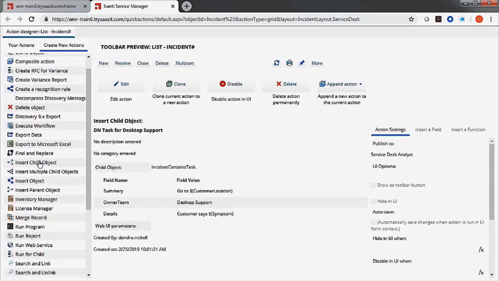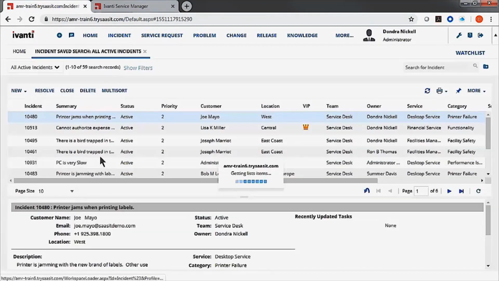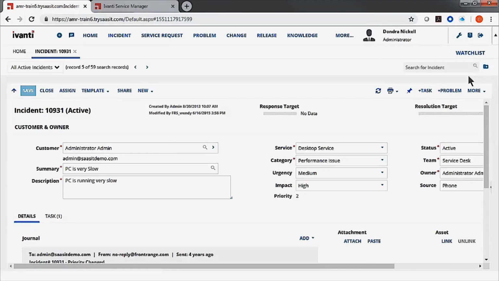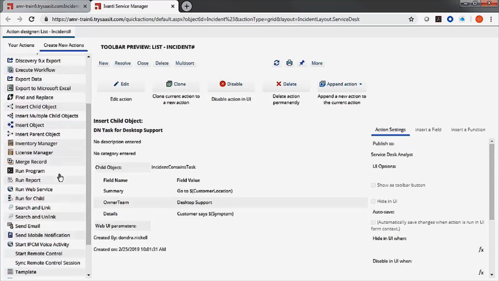So also over here, that was insert a child object. Another one would be insert object. A good example of this one here is when I'm on an incident and I choose problem over here. Okay, so it's taking the values from this incident and putting them into the fields of a problem. So in that case, I would be inserting an object, so an object record, basically. Okay.